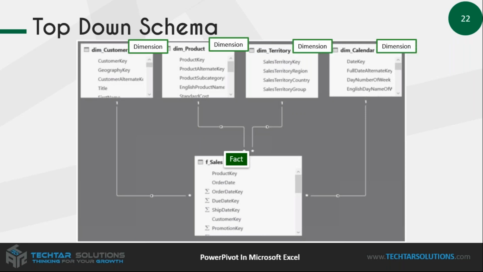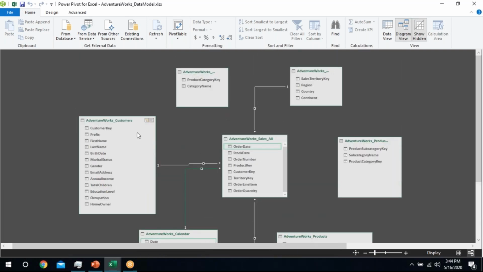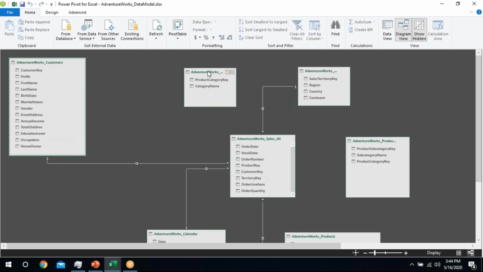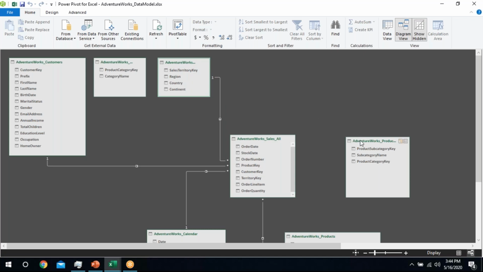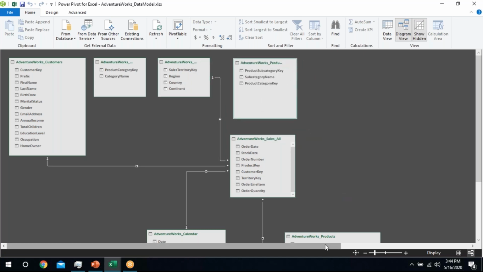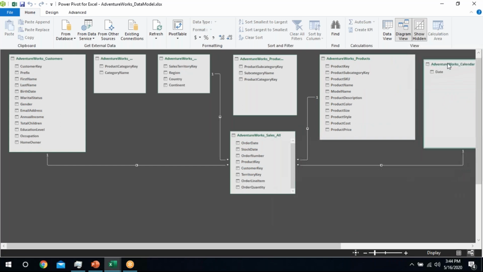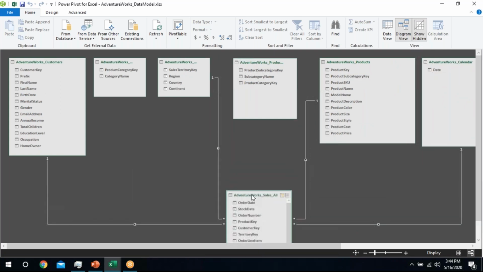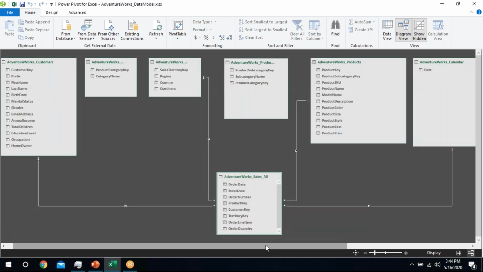Then we have top-down schema. In top-down schema, we place all the lookup tables on the top and the fact table in the center, down from the lookup tables. So let's design this model. Let's place all of our lookup tables on the top. This is on the top, top, top, top, and so this is known as top-down approach, or top-down schema, right?